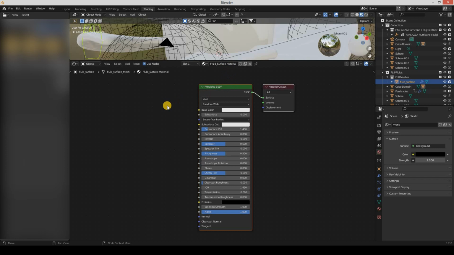We need to add 2 more nodes here, so I will go to add menu and I will search for attribute node, attribute, and I will select the color and mix connect it with base, so color to base color. And one very important step, in the name area you need to type flip underscore color.